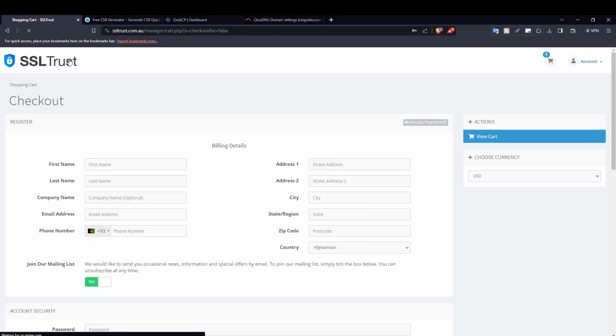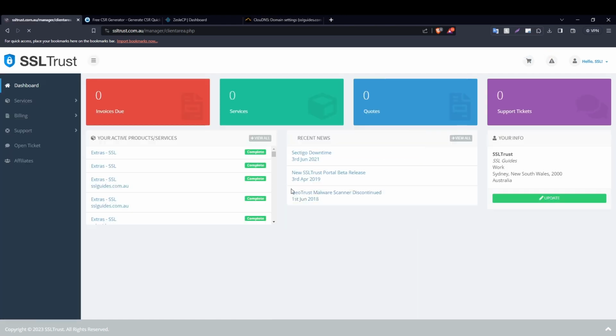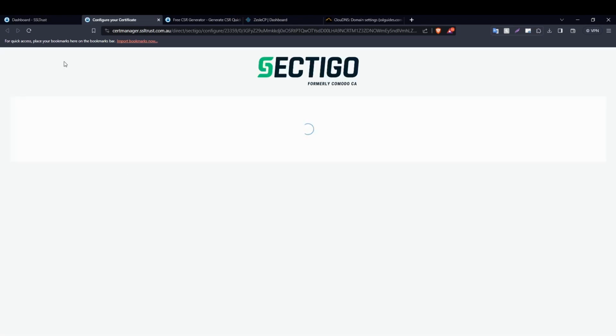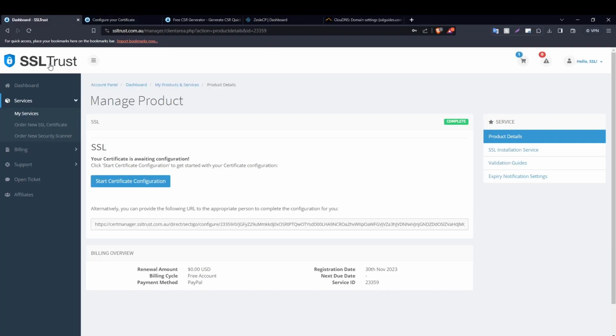Once you do that, you should be able to access the SSL Trust dashboard and you will see your purchased SSL certificate right here. So we're going to click on that and then click on the Start Certificate Configuration button right here. Or alternatively, if you're not doing the configuration yourself, please provide the following URL to the concerned person doing this for you.